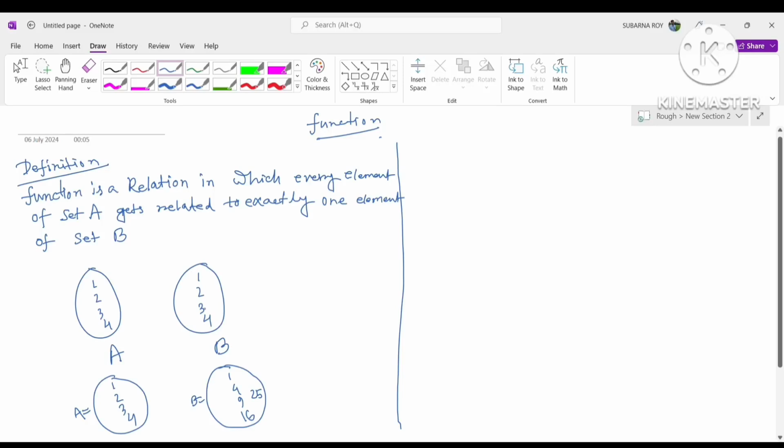Now we discuss function. A function is a relation in which every element of a set A gets related to exactly one element of set B. So if we consider set A and set B, where set A contains 4 elements 1, 2, 3, 4, and B contains 1, 2, 3, 4, the function is defined as a relation in which every element of set A gets related to exactly one element of set B. So each element of A should be related to exactly one element of B.